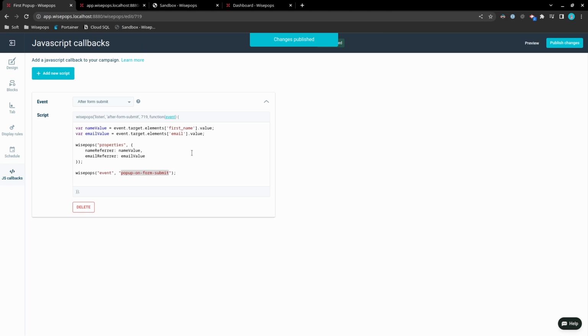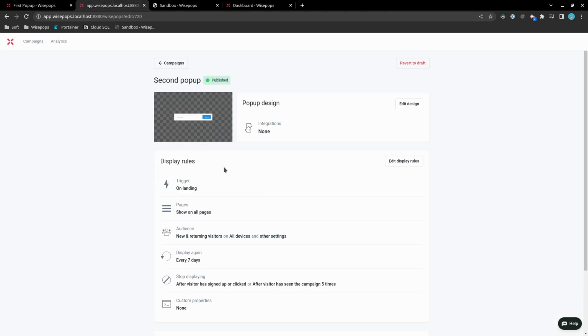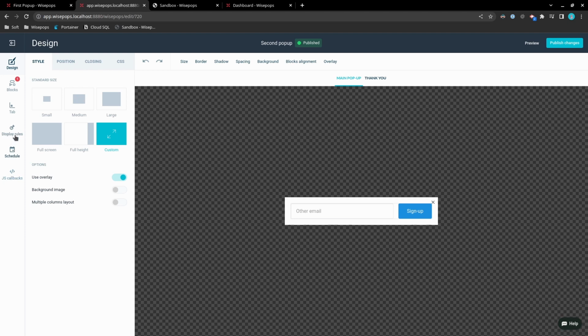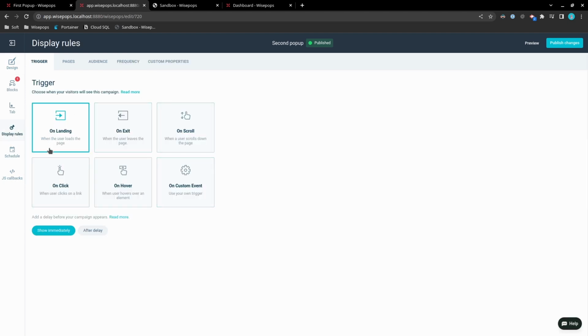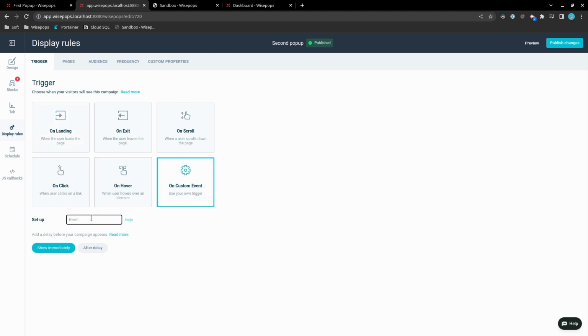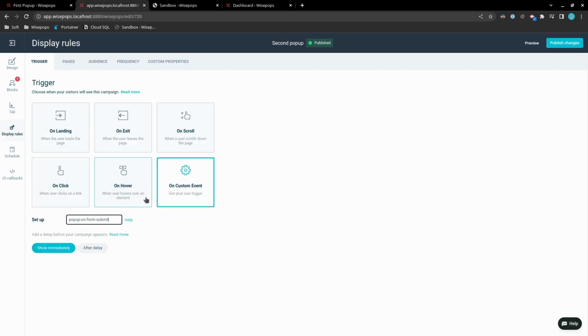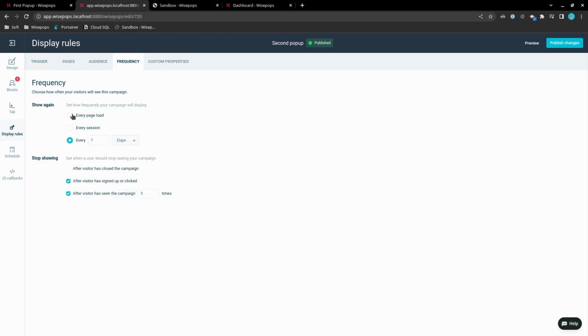So I applied the changes on the first pop-up. I'm going to the second one. On the second one, I'm going to go to edit. I'm going to go to display rules, and I'm going to say that I only want the pop-up to display on custom events, and I'm going to put the name of the event that I just put here. It has to be the same for it to show properly. And here also we have to be careful and say that the pop-up has to be displayed every page load, just to make sure that the pop-up is always displayed no matter what.